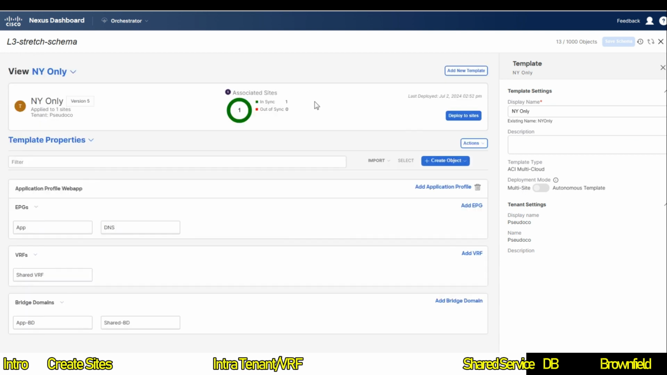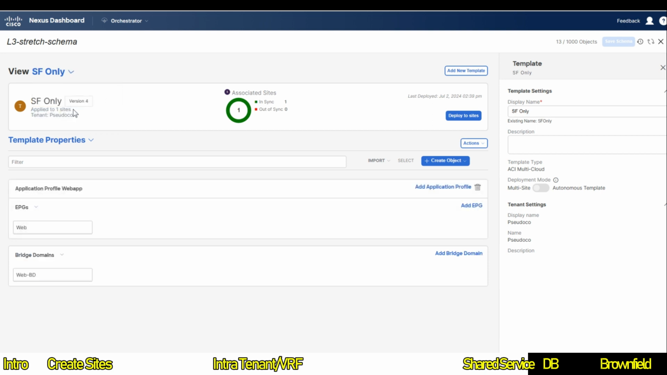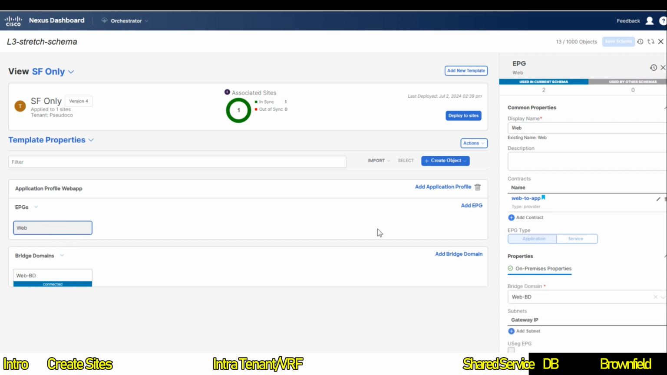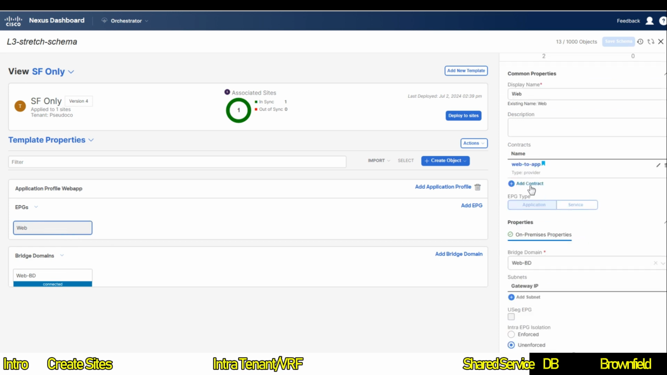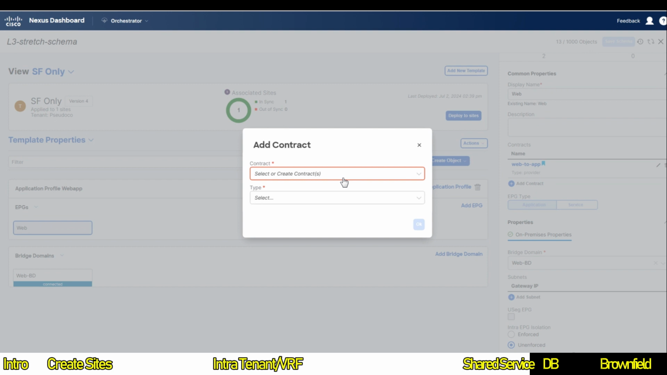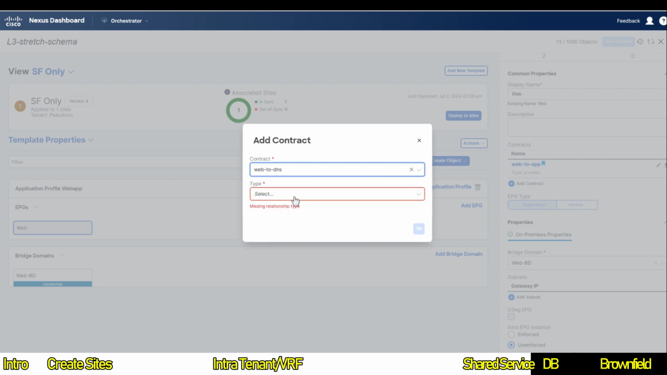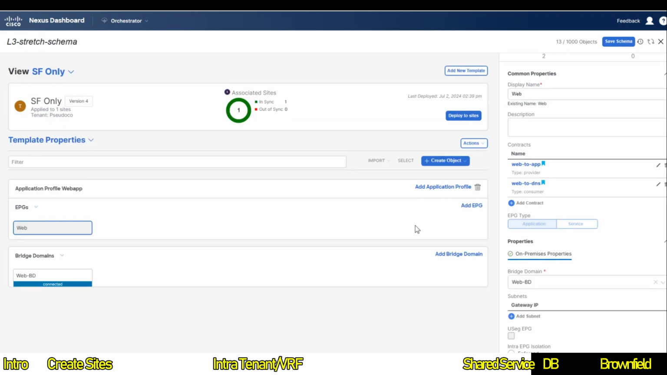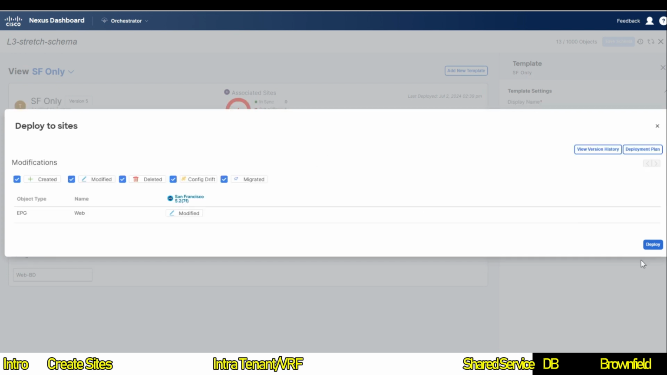Now we configure the web EPG to consume the Web to DNS contract. We're going to navigate, scroll vertical view, go to the San Francisco only template, and under EPG, click web, and we'll find a new contract to add. This new contract we'll add is Web to DNS. This will be consumer. Click OK. Now I'll push the new configuration. I'll click deploy to sites. Click deploy.